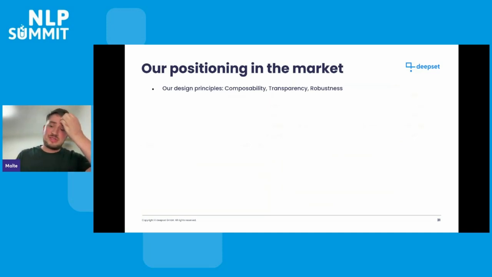We often get asked, okay, how are we positioned in this market? What is it really that Haystack is about? Here I can just emphasize again our design principles: composability, transparency, robustness. This is really, really important for us. This is where we come from.